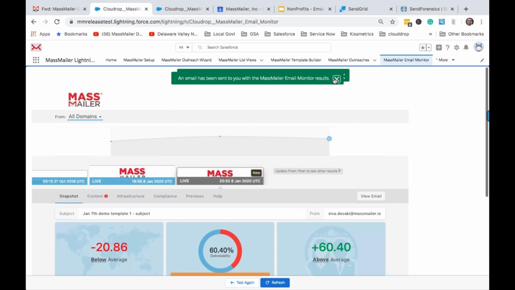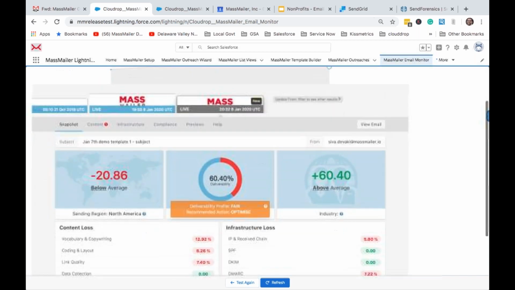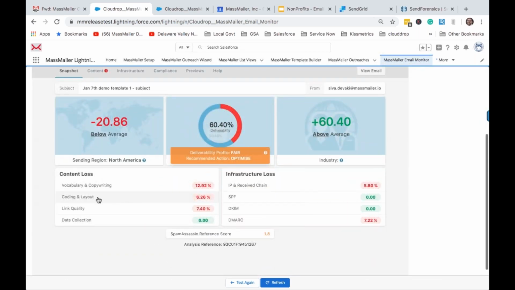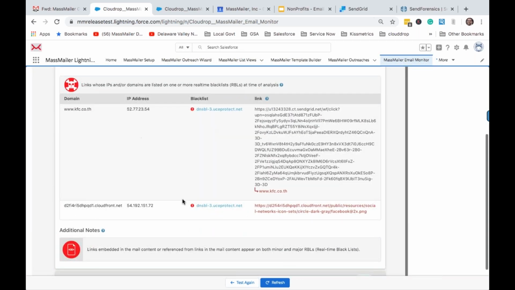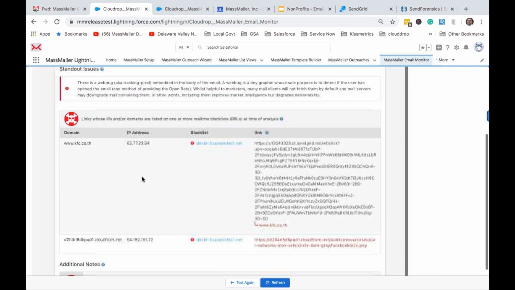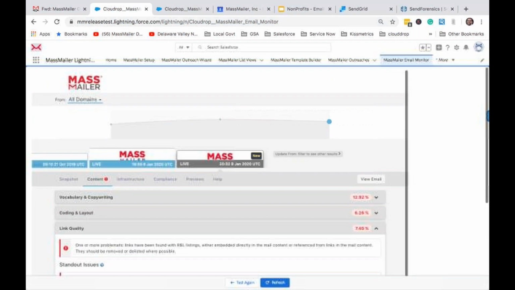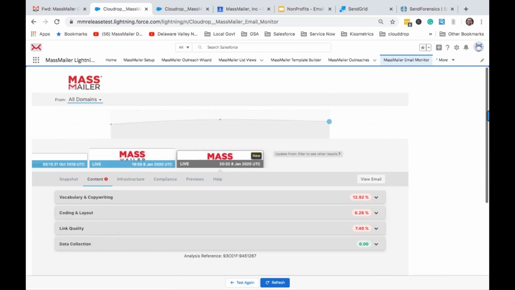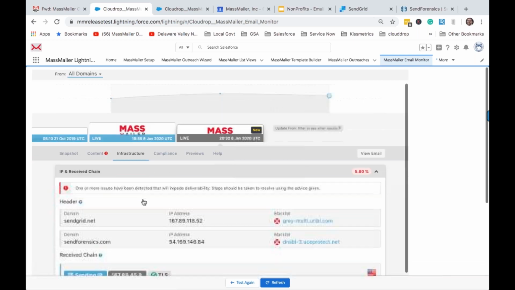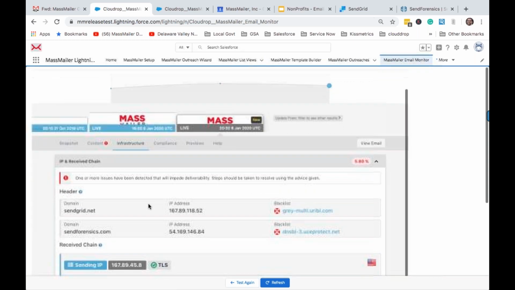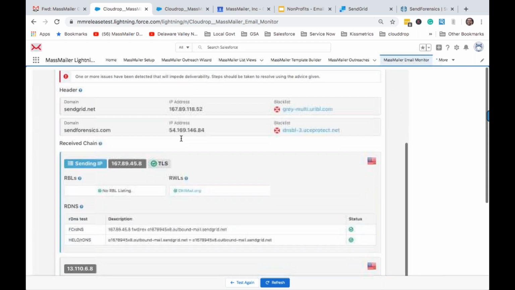So now you can see that it took time to analyze, and there is a problem with the content and the layout and the link quality as well. It highlighted certain issues. This is a demo instance, and obviously I do foresee certain issues there because everything is not set up properly in this demo instance. And same thing, maybe it has highlighted certain issues with the infrastructure as well. So basically, this is how it lists them out.